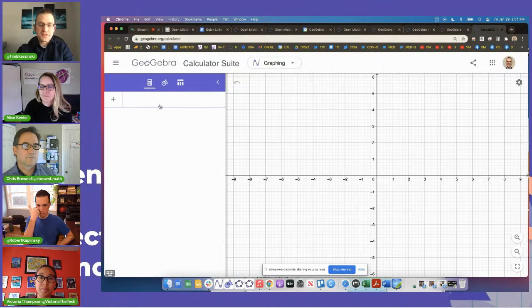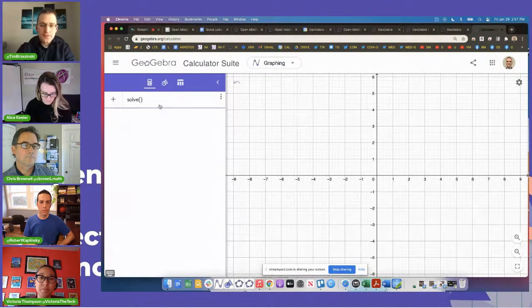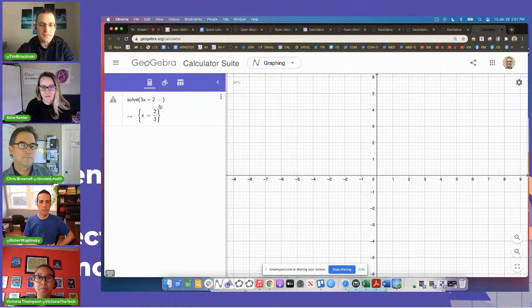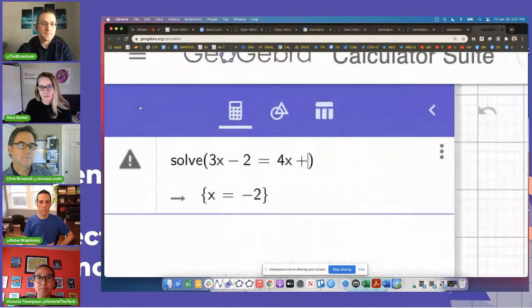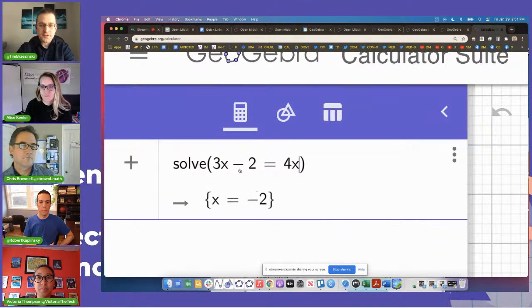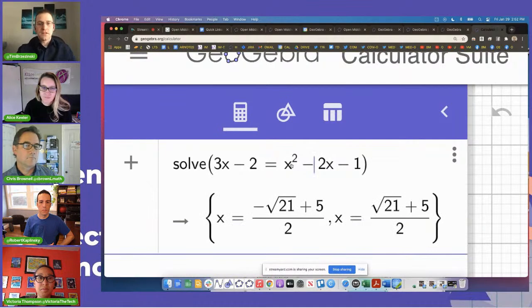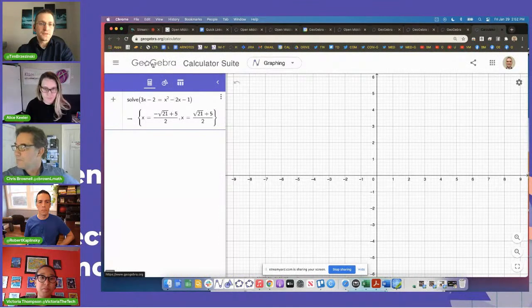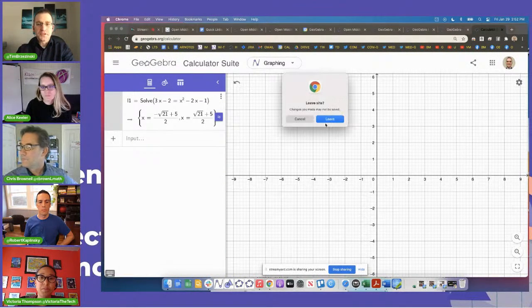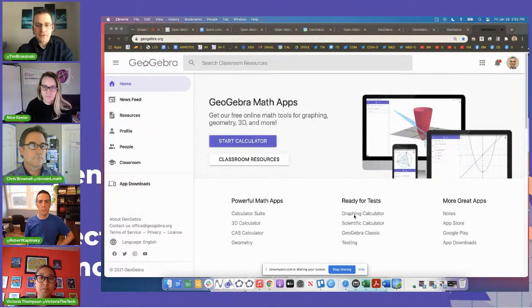if you were to just type in, solve 3x minus 2 equals 4x, say 3x minus 2 equals 4x squared plus 2x minus 1. Let me just try right here. See, it does it for you. Now in Europe, this is allowed on all examinations because Europe doesn't focus on the procedural mechanics on a lot of their high-stakes exams. But in order to comply with a lot of districts in the United States, GeoGebra took a lot of that functionality out of the graphing calculator.